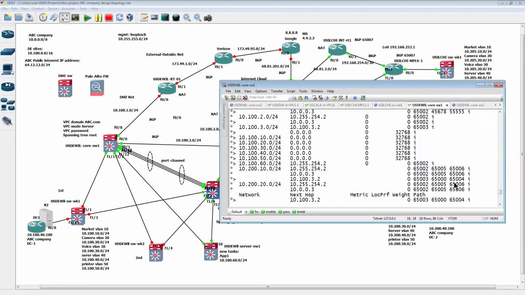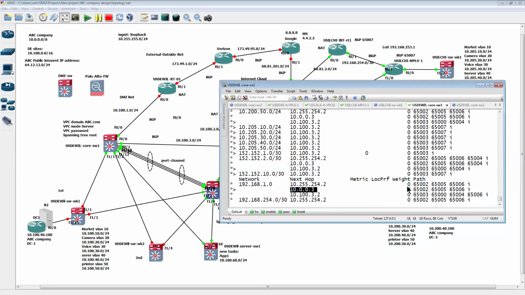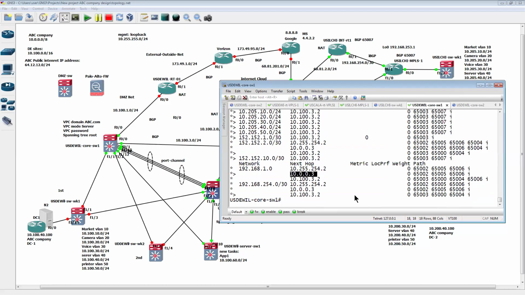They automatically calculate who's the best path, right? It depends on how many AS numbers. Whoever has the shortest is preferred. Whoever has the longest should be less preferred. Okay, so now we check it again.